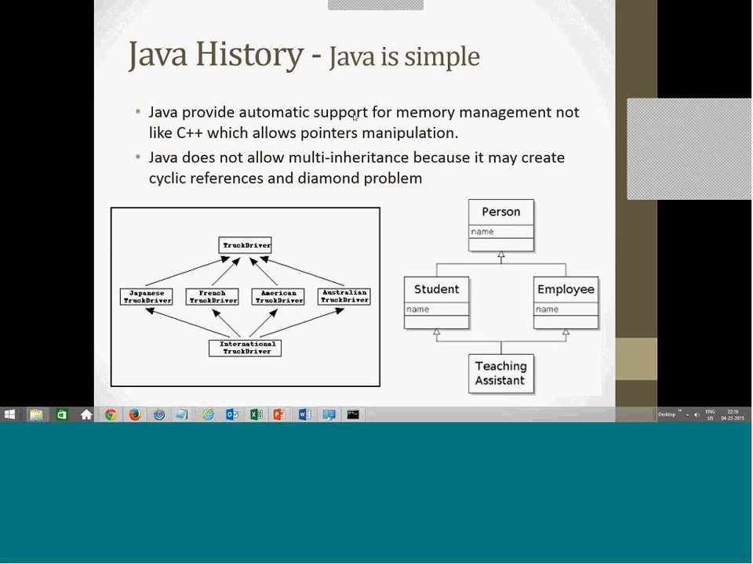So what Java is saying is, let me handle all those things for you. Now you concentrate only on the application logic and writing the programs. You don't worry about the memory allocation, deallocation, garbage collection, pointers, page swap memory. You don't worry about all those things. Java also does not allow multiple inheritance because it may create a cyclic reference or diamond problem.